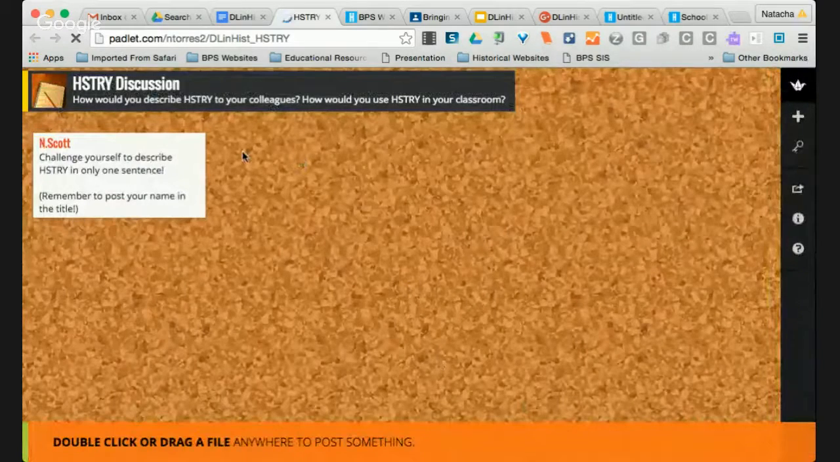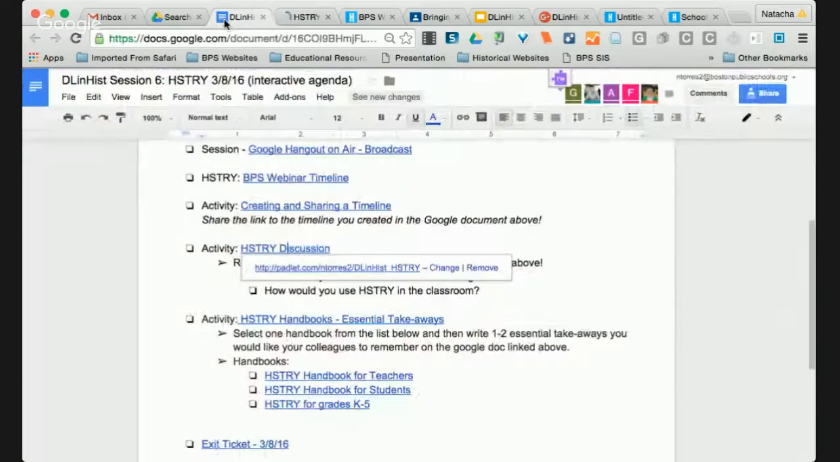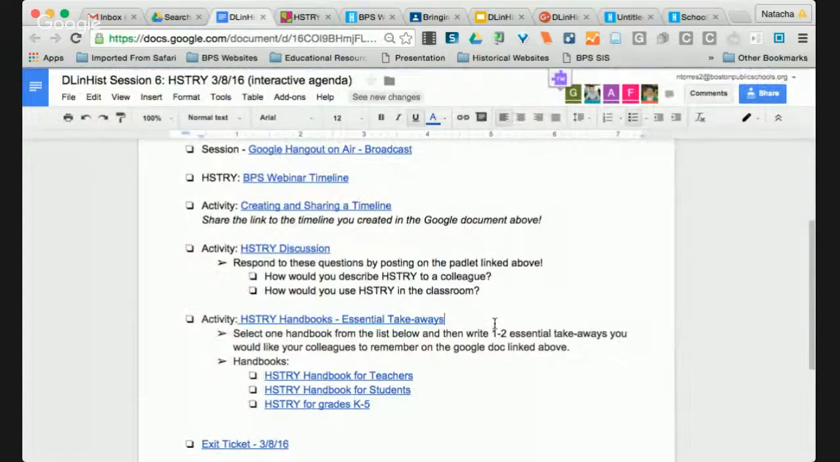And when you're posting, just put a name on top so then I can make sure to give you credit in the assignment section. And finally, as Jonathan had mentioned earlier, the different handbooks. So there's a great collection of handbooks, and all of the handbooks are linked here. And what we're asking you to do is pick one handbook that you want to explore a little bit deeper, and then share 1 or 2 takeaways from that handbook.